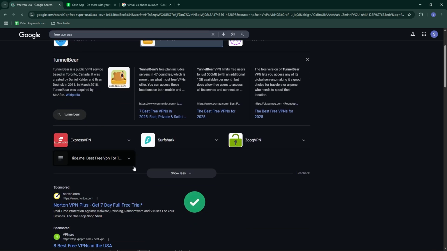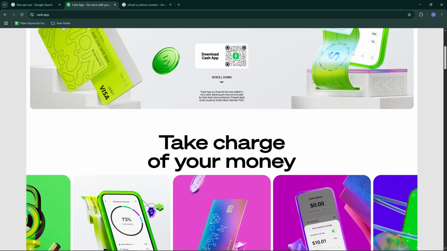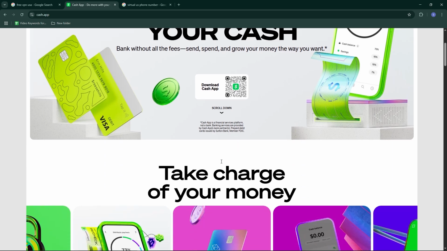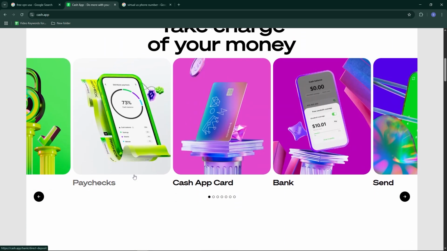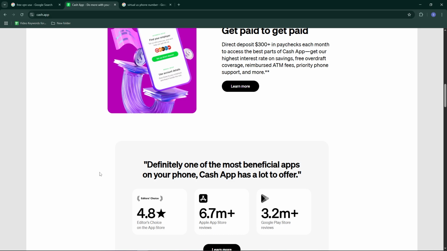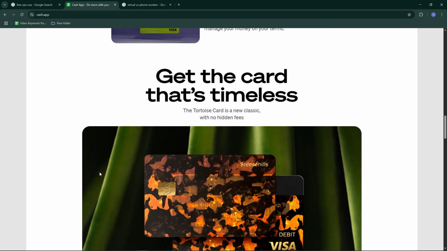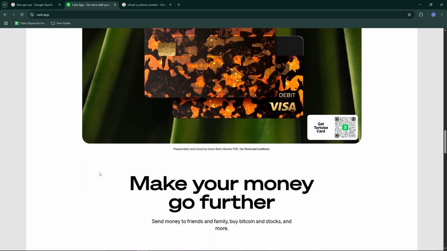Now, download Cash App from your App Store. Open the app and start the sign up process. When prompted, enter the US or UK phone number you obtained earlier. Verify the phone number using the code you receive. After verifying, you can continue setting up your account and start using Cash App.